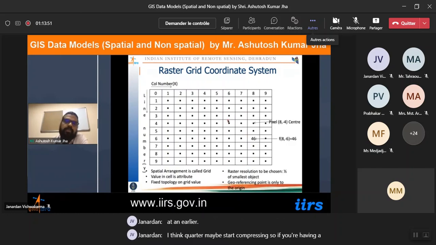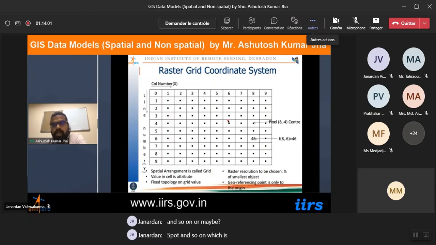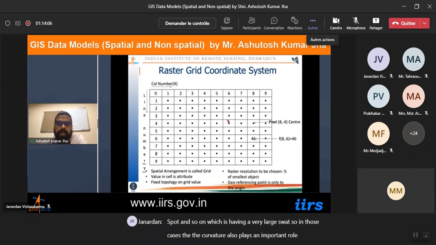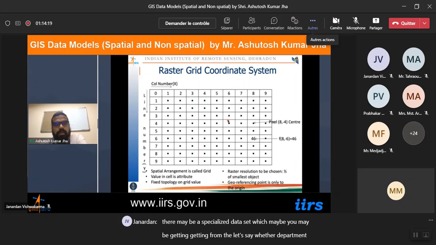So if you're having a data format which covers such a large swath, like AWiFS and so on, or maybe SPOT and so on, which has a very large swath, in those cases the curvature also plays an important role. In such systems, sometimes there may be a specialized data set which you may be getting from, let's say, the weather department or the meteorological departments, which may have collected the information from different stations, and they will give it to you in a grid format.